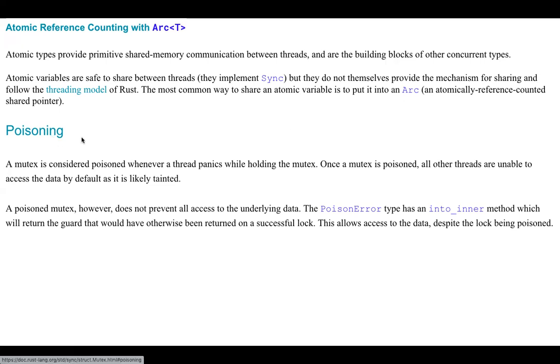Another concept is poisoning. So what happens if the thread which has acquired the lock on the data for some reason throws an error or panics? Every other thread which was waiting to acquire a lock on that piece of data is affected, because the thread panicked and need not release the lock. So all the other threads are now just waiting.